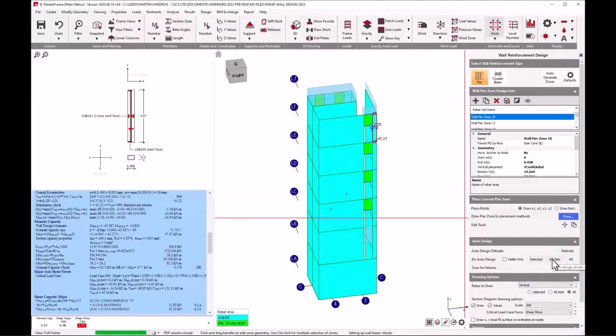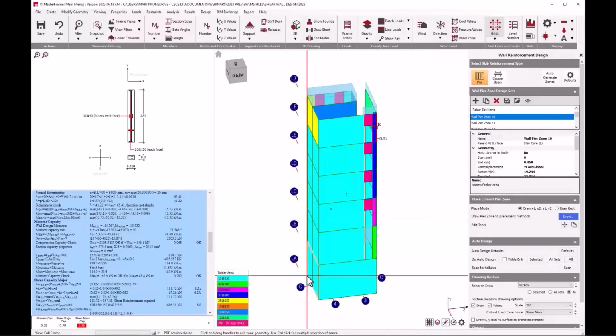So perhaps the best strategy at this stage might be to do some design. Of course, you can do some manual design, you can change the things, or we can do some auto design. So you can auto design just the selected item or all piers or all coupling beams, or what we're doing here now is to auto design all of the beams, all the piers and the coupling beams, going through all of the design cases, selecting the critical one for each individual pier, coupling beam, and generating all of that. So that's now been optimized.